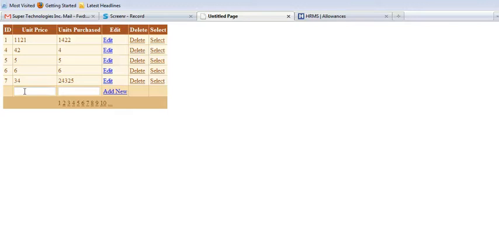Today I am going to tell you how to use a grid view in .NET. This is a grid view design which has some columns: ID, unit price, unit purchase, edit, delete, and select. This is a complete grid view. Here I have added two text boxes, and after writing some text in them and clicking on add new, it will add a new record into the database.